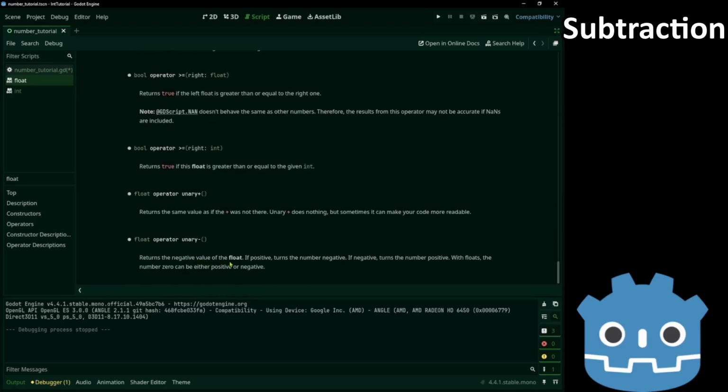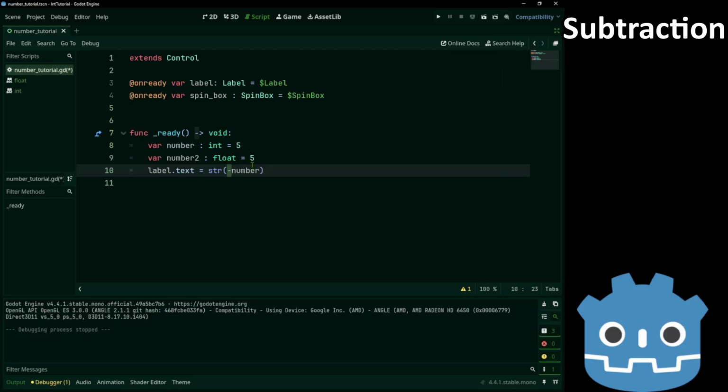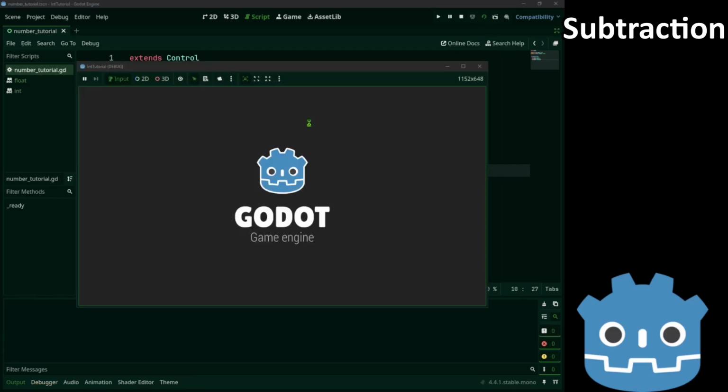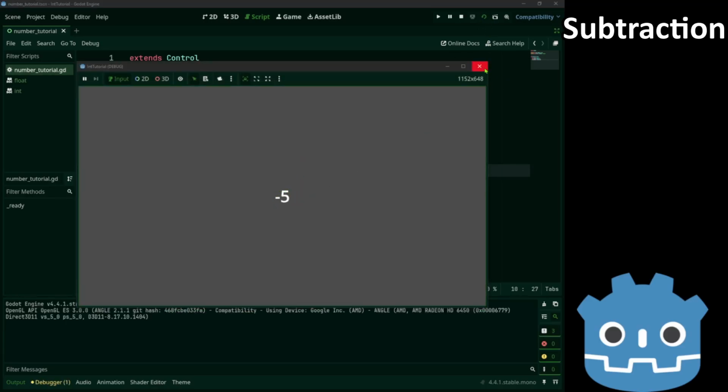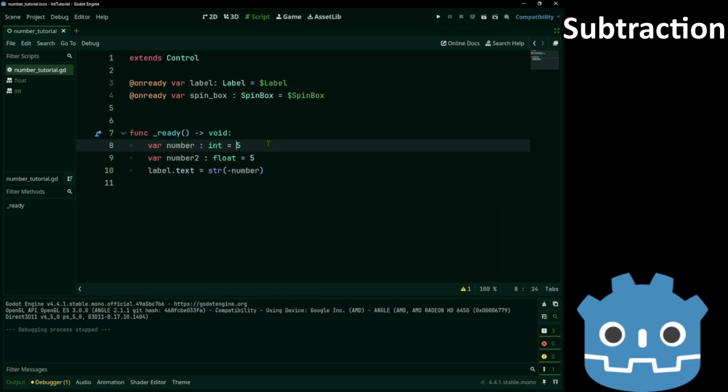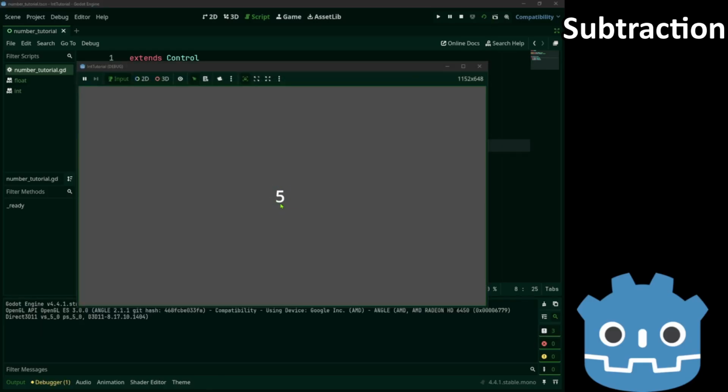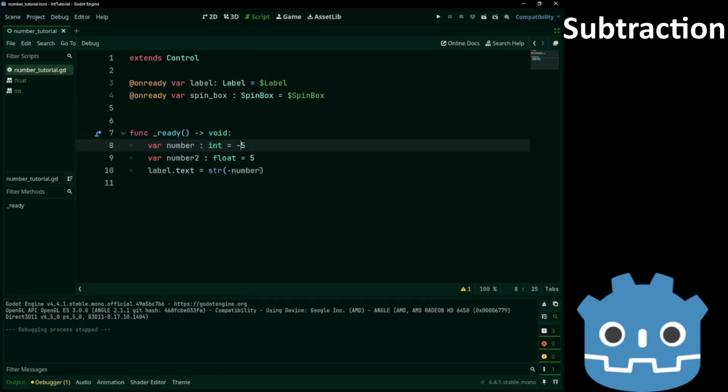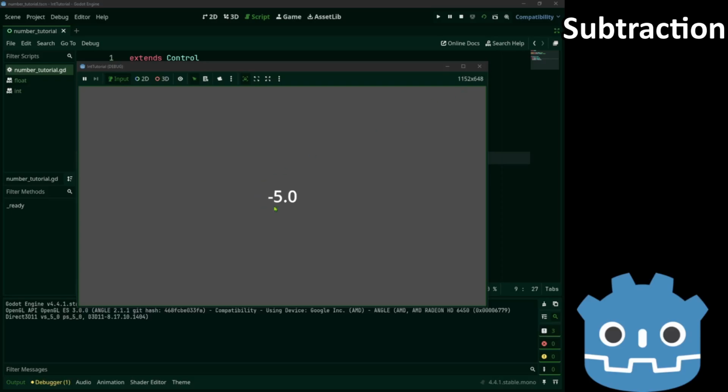Floats can do the same, positive, negative, negative, positive. The only difference is that 0 can be positive or negative. That affects 0 division. So, unary minus negates. If it's minus 5, we get 5. This works for floats as well. Minus 5.